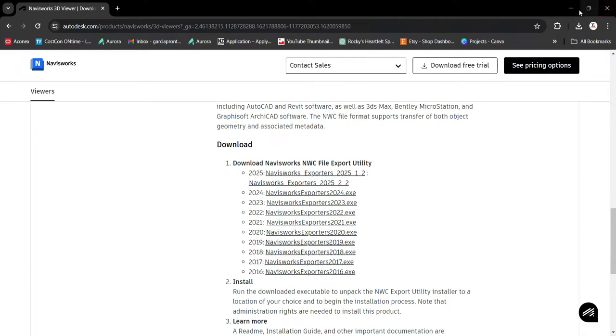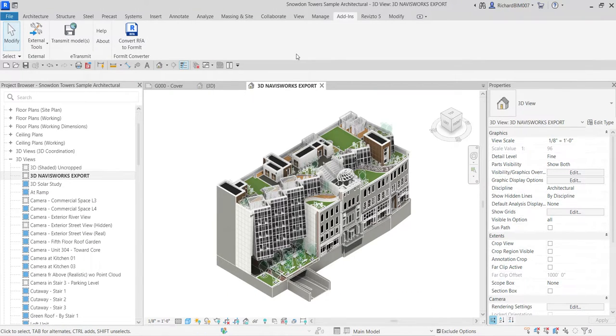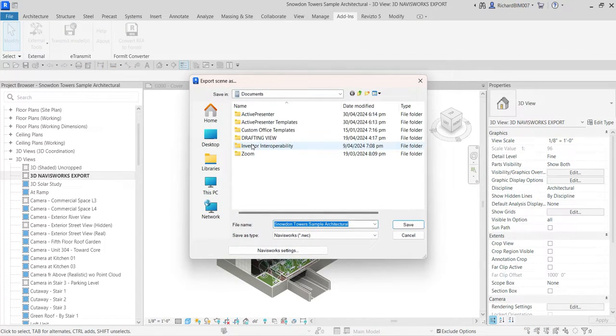After you download it, you install it. You do not need to close your Revit during the installation. Automatically, you will notice the External panel will be added on your Add-ins tab. You will now be able to export your 3D model to NWC, the Navisworks cache file. So just select External Tools after you install your Navisworks exporter utility, and then select Navisworks.